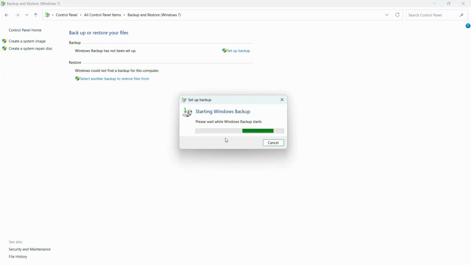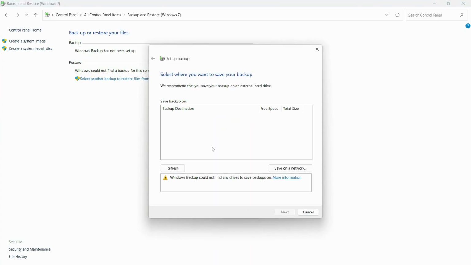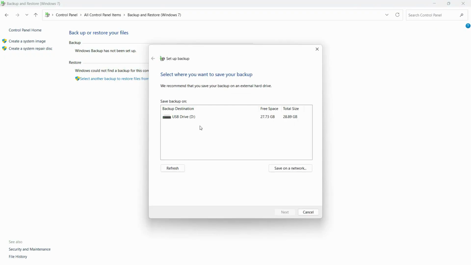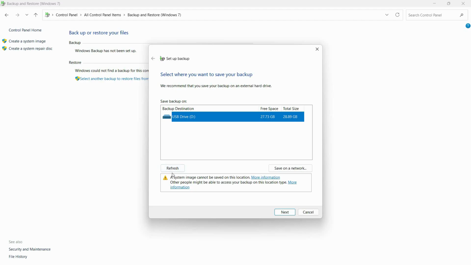Click on that and make sure you have the admin privileges to do that. If not, you need to sign in into Windows with admin privileges. And now we simply need to plug in the USB or an external drive. So we just plug it in, click on setup again, and now it will show up. Or you can even refresh this without even closing and it will show up here.